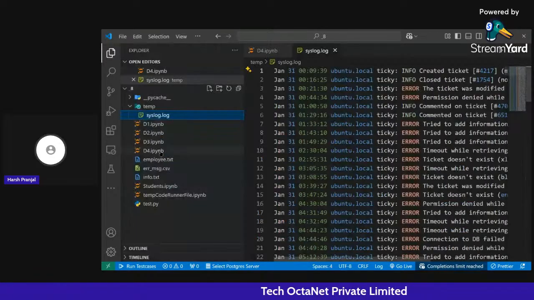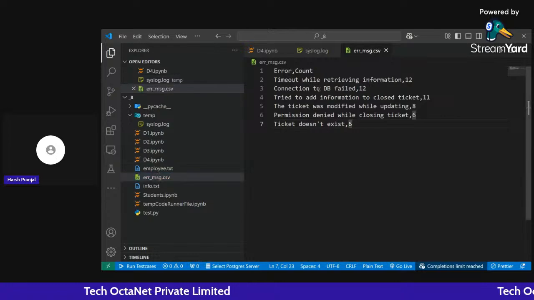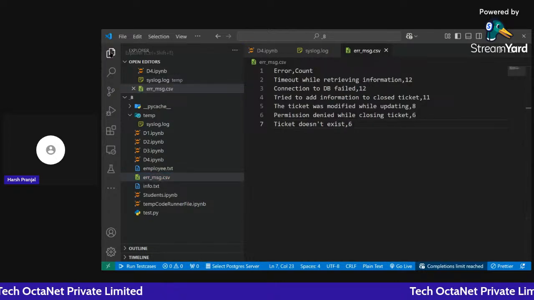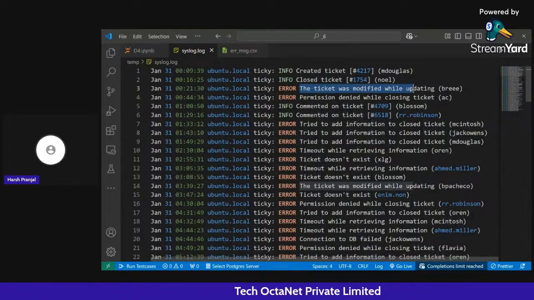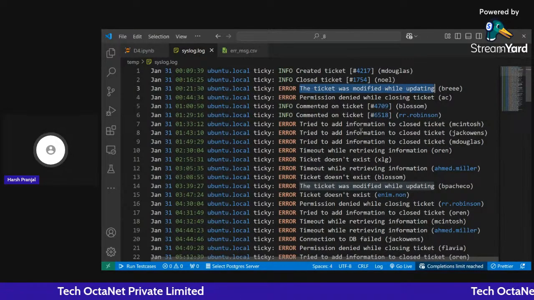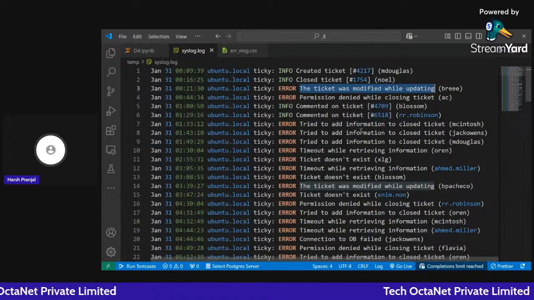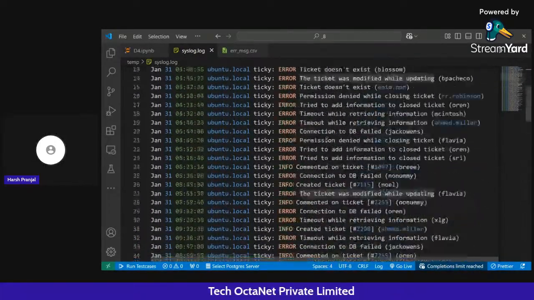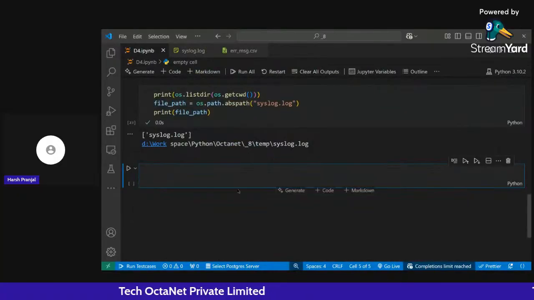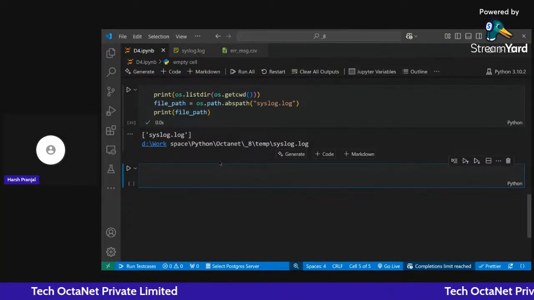I think that is only the... we don't want that name. We want the name of the error or name of the information. In this case, we only want error. So we will only log the errors. Okay. Now, how to do that?